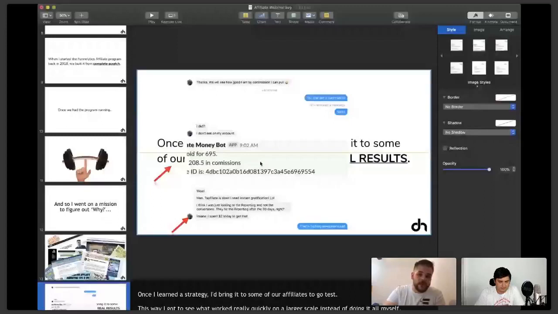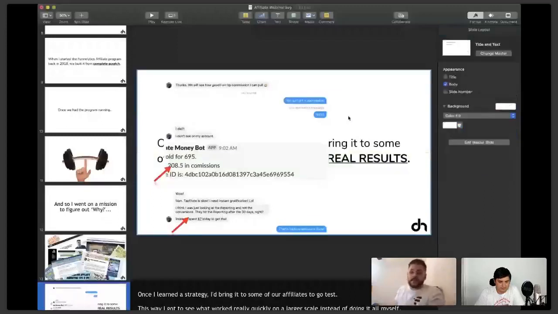One of our affiliates came to us, quite a few. I'd give these strategies to our affiliates to test. This way, I got to see what worked on a larger scale instead of only doing it all myself. It really is a win-win situation for me. And after figuring out that system, everything started changing. More and more affiliates made commissions on the daily, and ultimately that's helped the program grow.